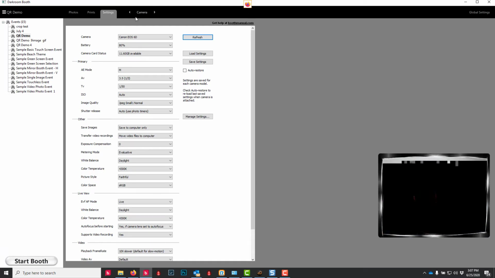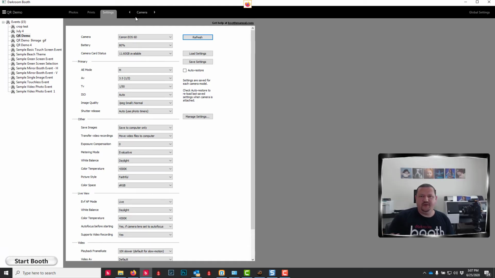The people that are really going to like this are the ones that are building the 360 booths. You can't use a 360 booth and have a wire connecting to your camera, because eventually you're going to wrap somebody up like a mummy with wires. So that is, I think, one good reason why this is so awesome.